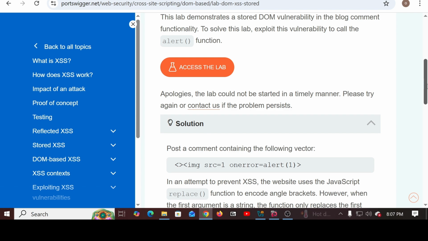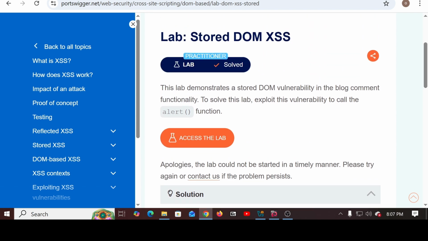So now the lab says, this lab demonstrates a stored DOM vulnerability in the blog comment functionality. To solve this lab, exploit this vulnerability to call the alert function. Now, the clue that PortSwigger gave us is that there's a vulnerability in the blog comment functionality.